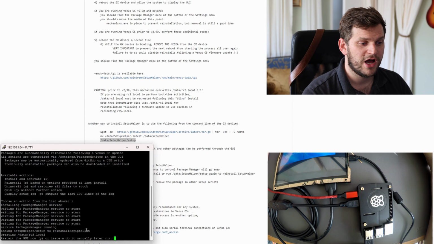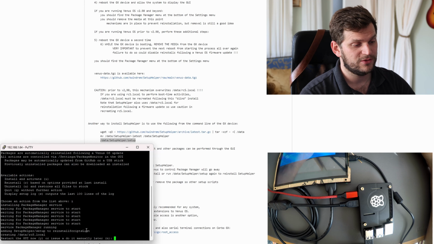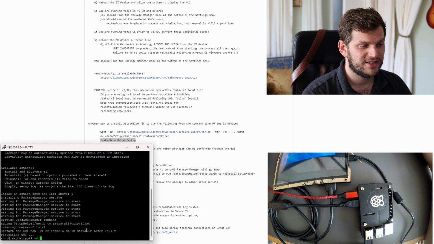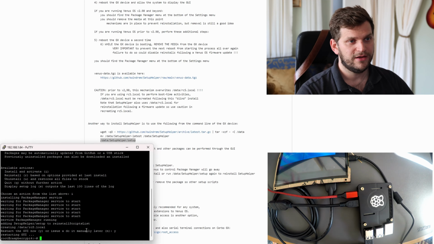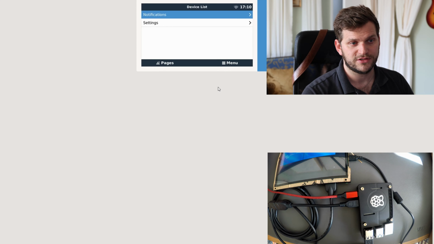Restart the GUI now or later. We want to do it now because we want to be done with it. So I'll hit Y and enter. What's happening now? It's restarting the GUI. So that means we'll go in the other tab and click restart.